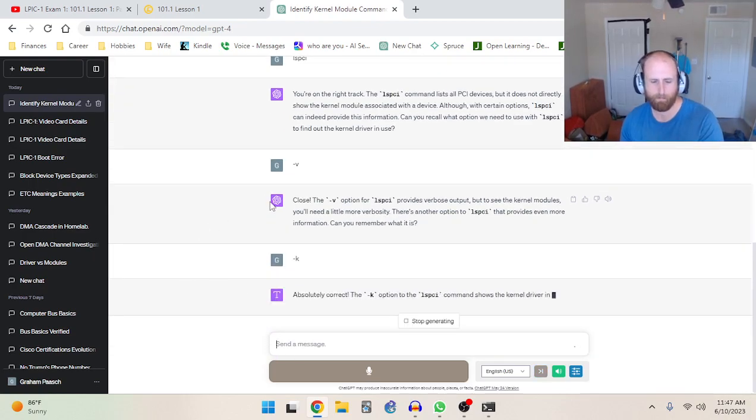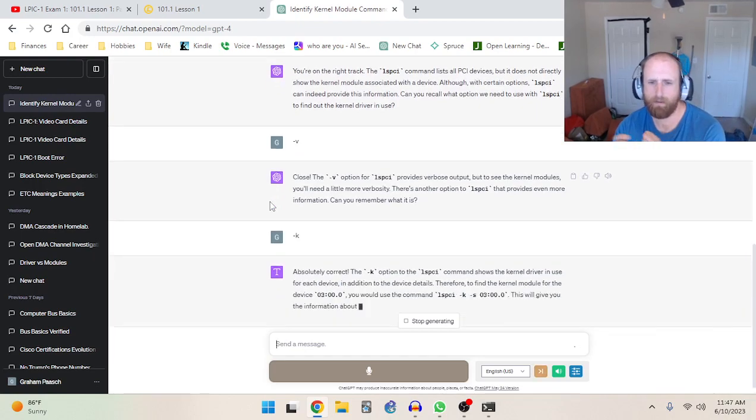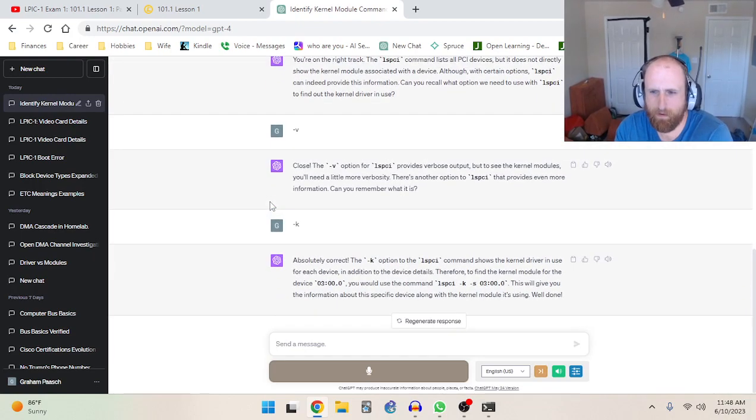Absolutely correct. Okay. The K option to the lspci command shows the kernel driver in use for each device, in addition to the device details. Therefore, to find the kernel module for the device 3 o'clock 0, you would use the command lspci -ks 3:0. This will give you the information about the specific device along with the kernel module it's using. Well done.